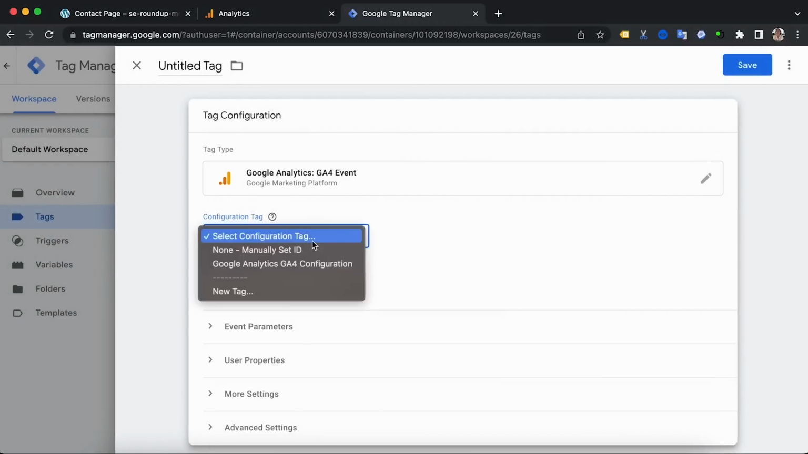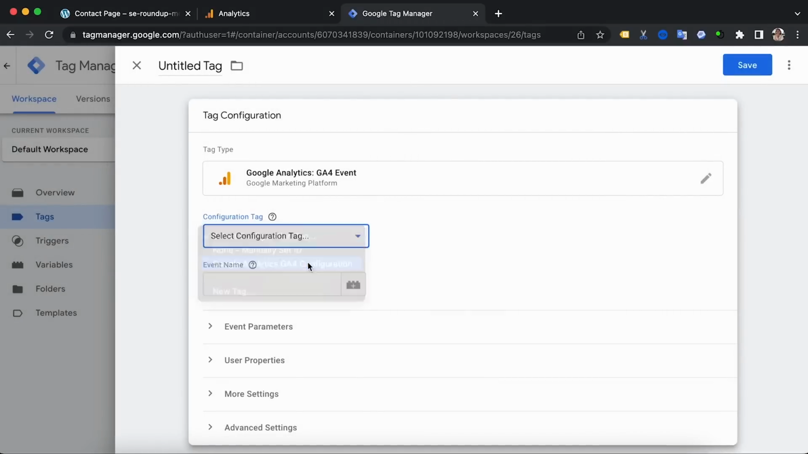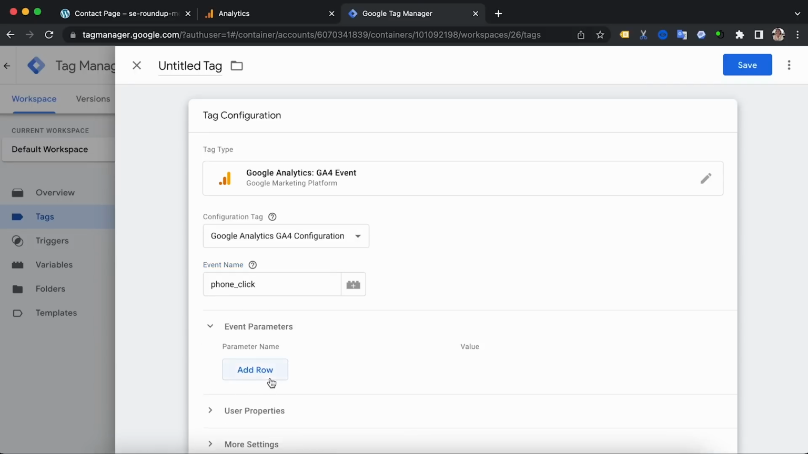Select the configuration tag we have created previously to make sure that the data will be sent to the correct data stream. Define the event name, make it meaningful to use it in the reports. I will put phone click. Here you can add more details to your event using event parameters. I would like to know which exact number is clicked, since I have several of them on my website.